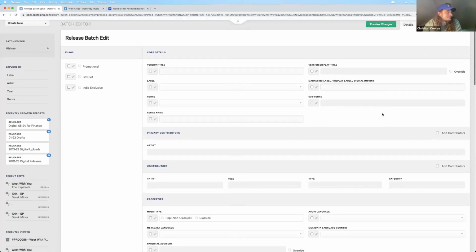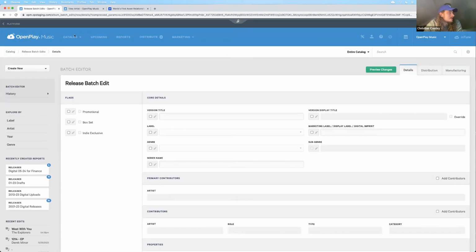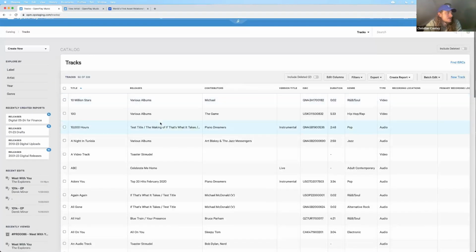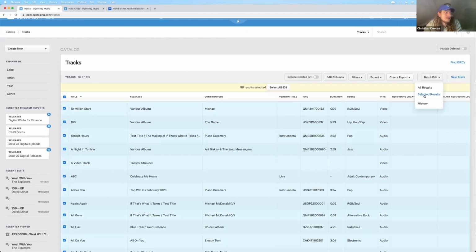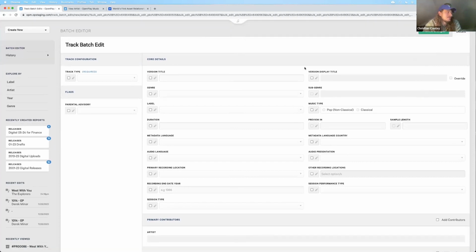From here, this is the release level. Now we're going to take a look at the track level. So there's 2 ways to do bulk edits on track. So I'm just going to take these 50. I'm going to batch edit these selected results. We're going to go a little faster on these. This is just your typical details page.